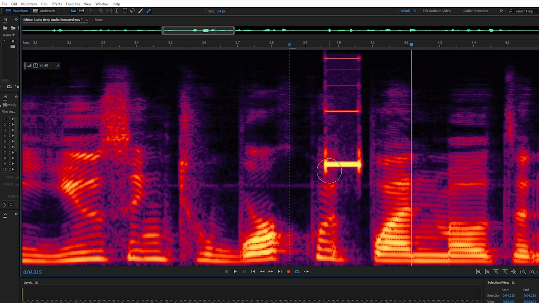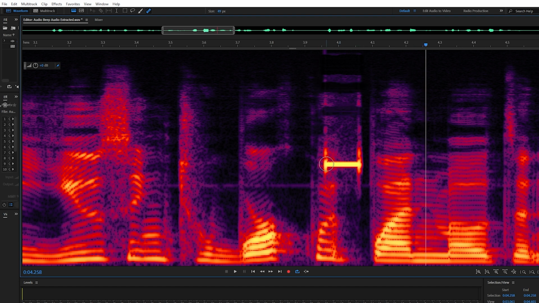But here's the ultimate test. Can we remove that beep that's happening within the dialogue? So I want to do my best to remove this beep without affecting the quality and the sound of the dialogue itself. I'm going to remove a few parts of the beep here. And let's listen to playback to make sure I haven't affected the voice.